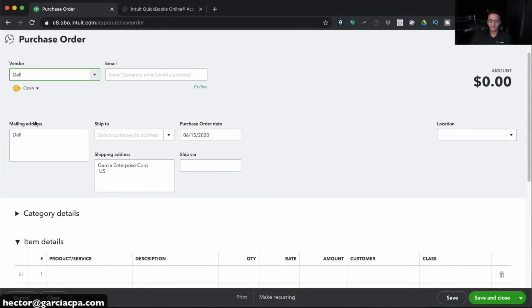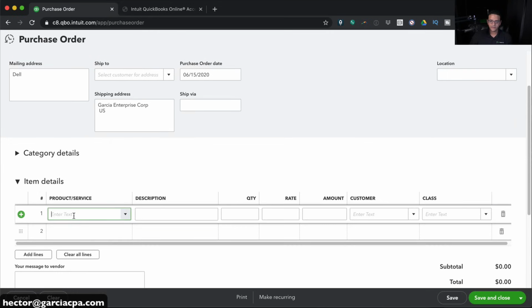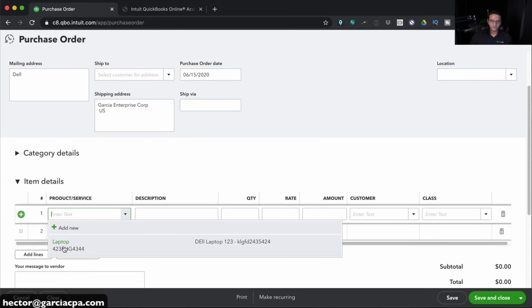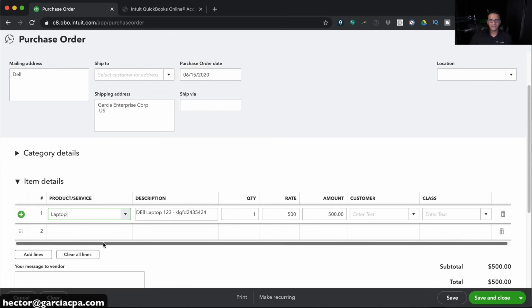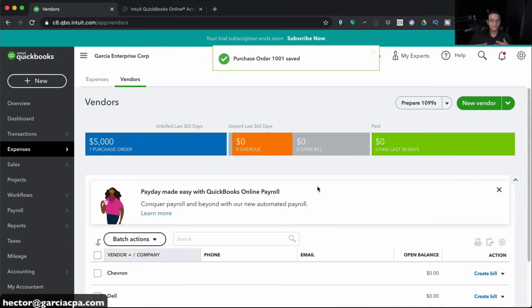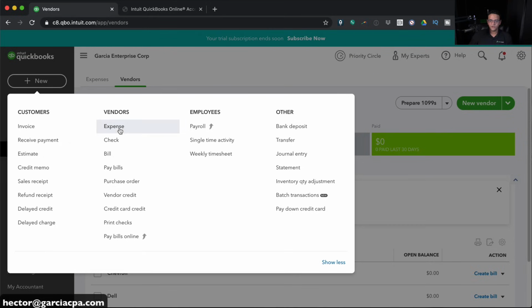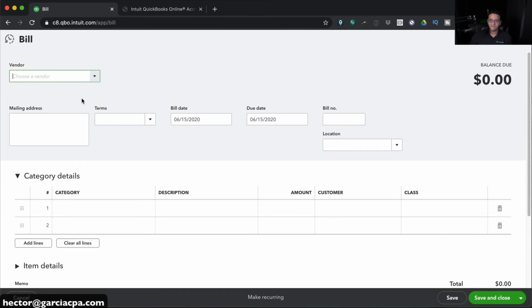So I'm going to go into Dell, and then I'm going to go down here into product or service, click on the drop down menu, and pick my item from my products and services list. Let's say I'm going to order 10 of them from Dell, and it's $500, and we'll go ahead and click on save and close, and that would be my purchase order. I can now receive my purchase order by clicking on new and then clicking on bill. So now we are receiving the inventory.